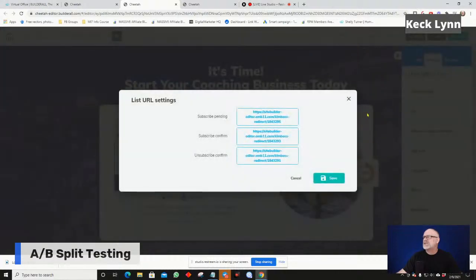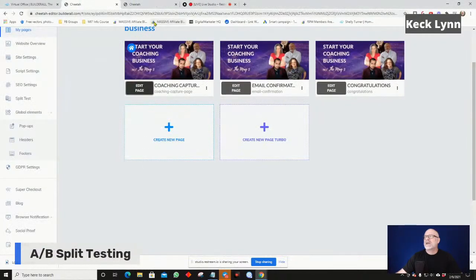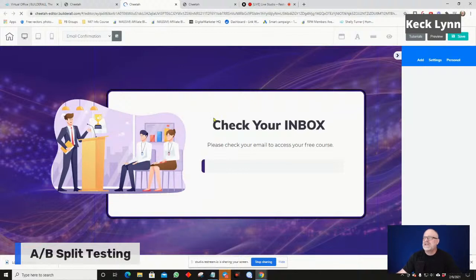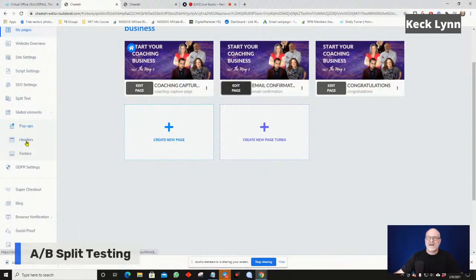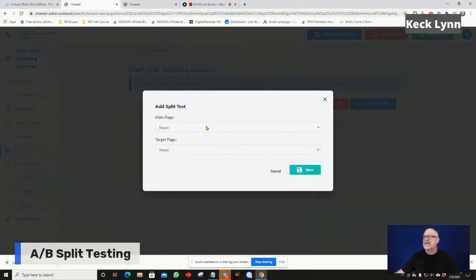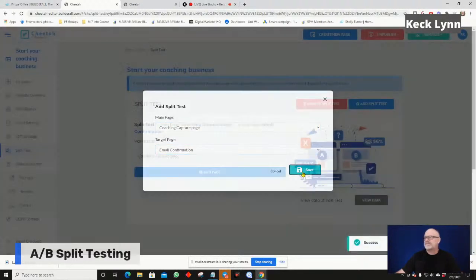Okay, so that's good. We'll just drop this and leave. Just so you know, that is the target page, the email confirmation page, which is going to tell them, hey, go check your inbox so you can get access to this thing. So that's all good. Now let's go back to where we were with the split test. I just want to make sure you knew how to find that if you weren't sure. So back to the split test, add split test. The main page is going to be that capture page. The target page is the email confirmation page, and we'll press save.